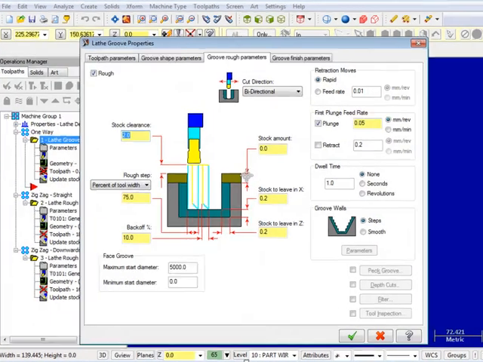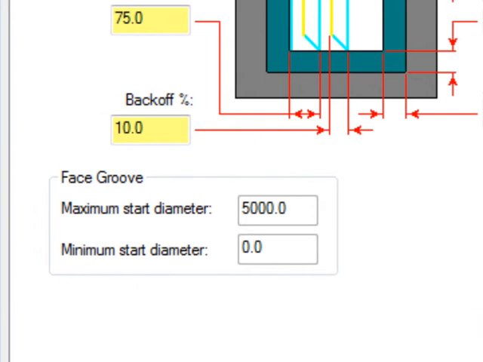X7 face grooving now supports a maximum and minimum start diameter when positioning the first cut for safer machining. Turn more with Mastercam X7 Lathe.